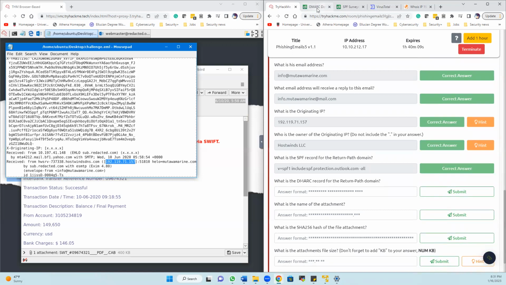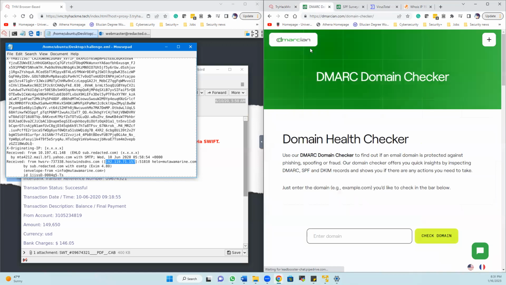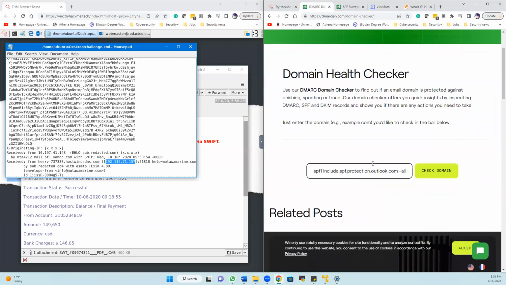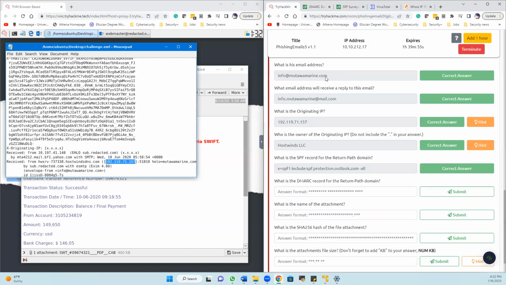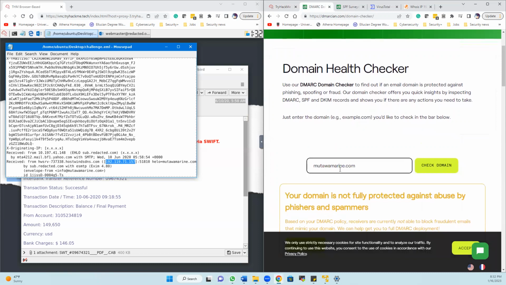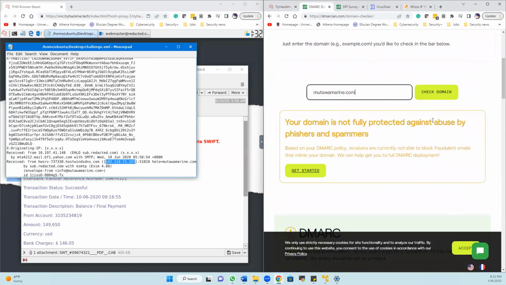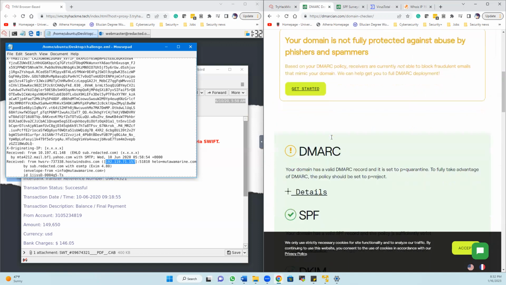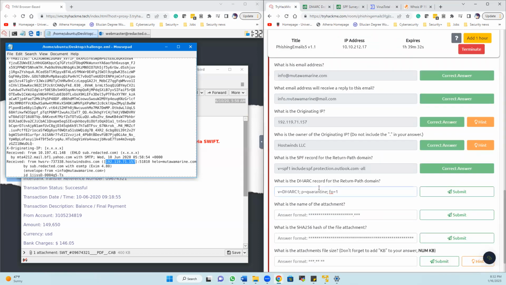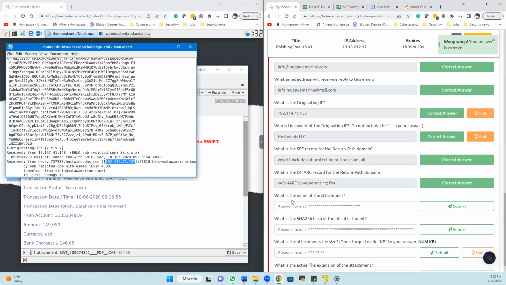So for this as well, we have a website. I think all of them come from dmarcian.com. So this is the DMARC domain checker. Again, enter the domain. So I'm going to copy the domain from here, paste that here, and that should give you the DMARC record. The domain is not fully protected against abuse by phishers and spammers. So this should be the record. Paste it here. Awesome.